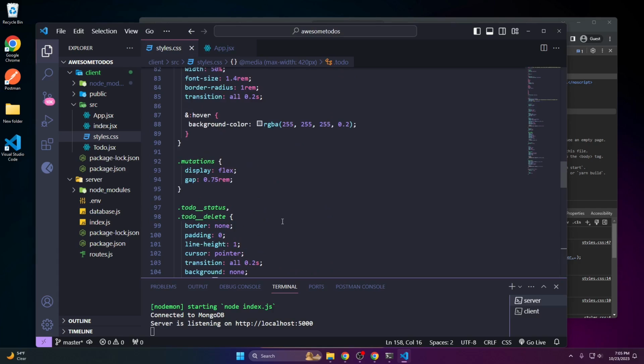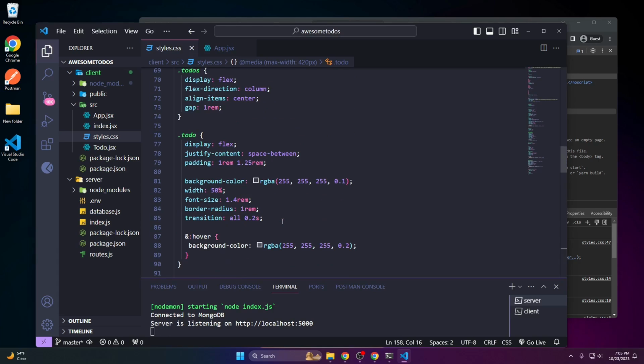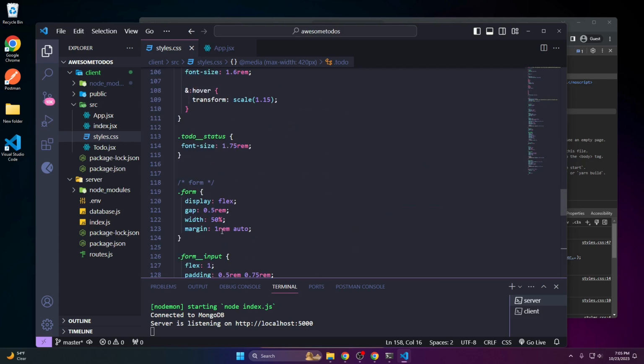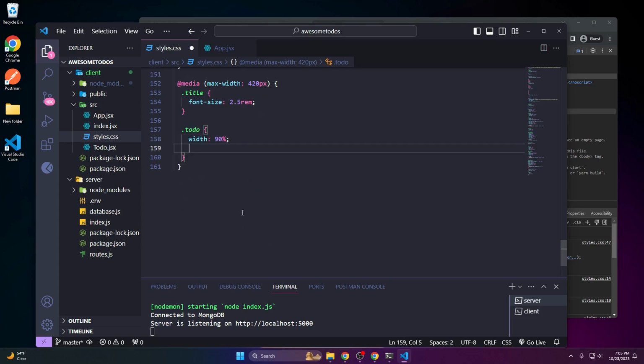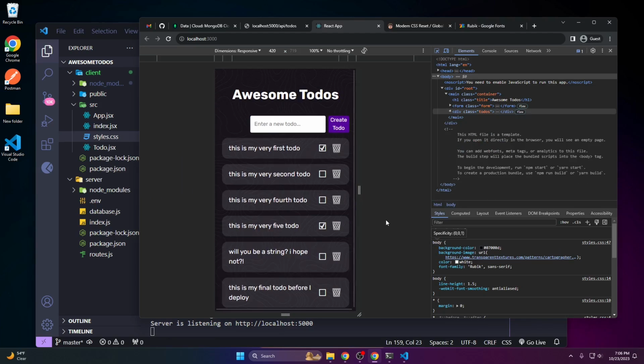And we'll make the font size a little bit smaller. So right now it's at 1.4, let's make it 1.2 rem. Font size 1.2 rem. Okay, a little bit better.